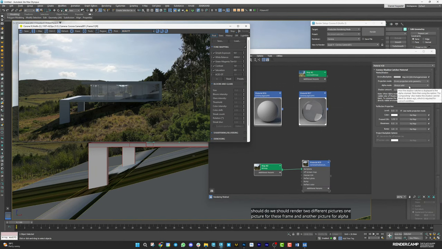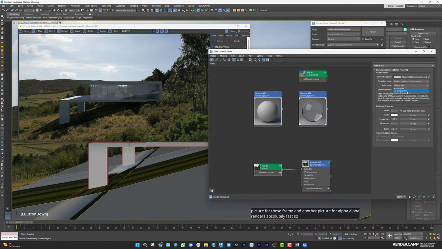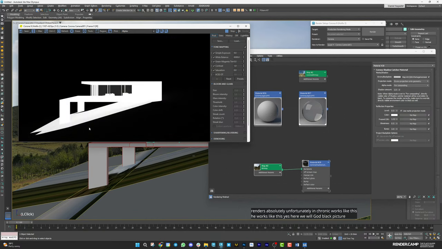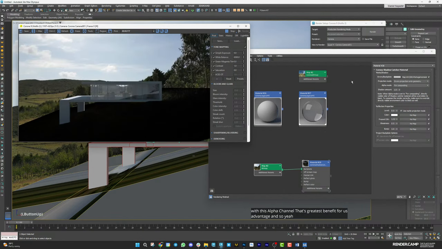Alpha renders absolutely fast, so you shouldn't be afraid of this. For composing, unfortunately, in Corona it works like this. Here we will get a black picture, but in the shadow, in alpha, we will get an absolutely cool looking alpha channel, and we will have the possibility to work with this alpha channel. That's the greatest benefit for us, an advantage and so on. We don't have any other opportunities.